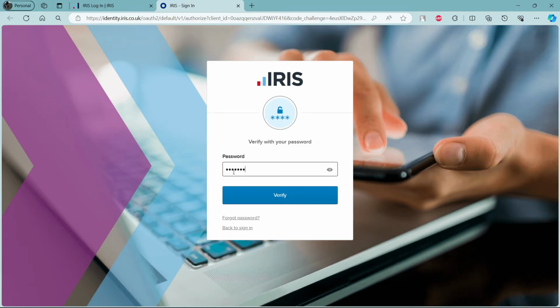After you write down your password, make sure to check it once by clicking on this icon over here. So after you click on this icon, and if it is correct, click on Verify. This way, you can successfully log into your Iris Payroll account.